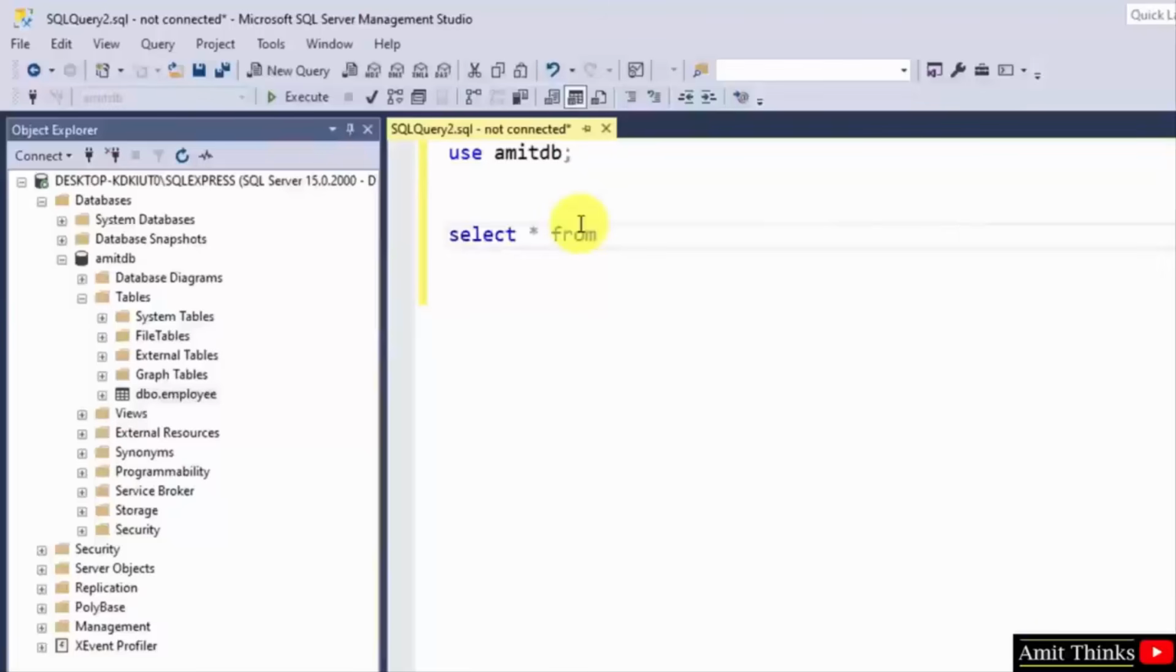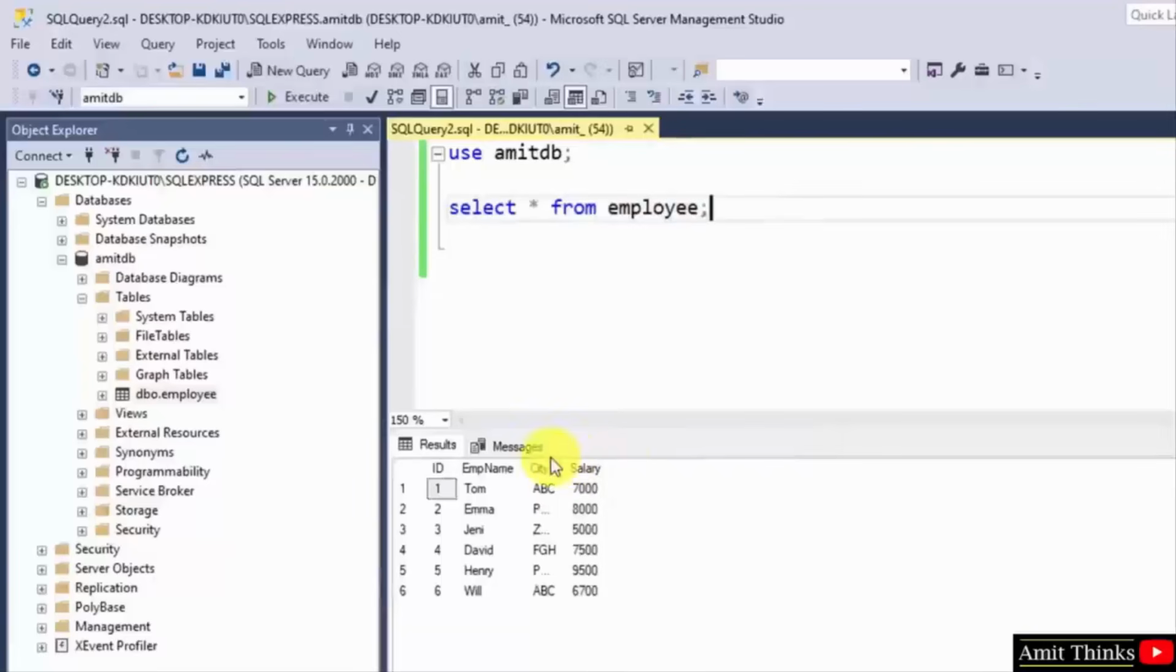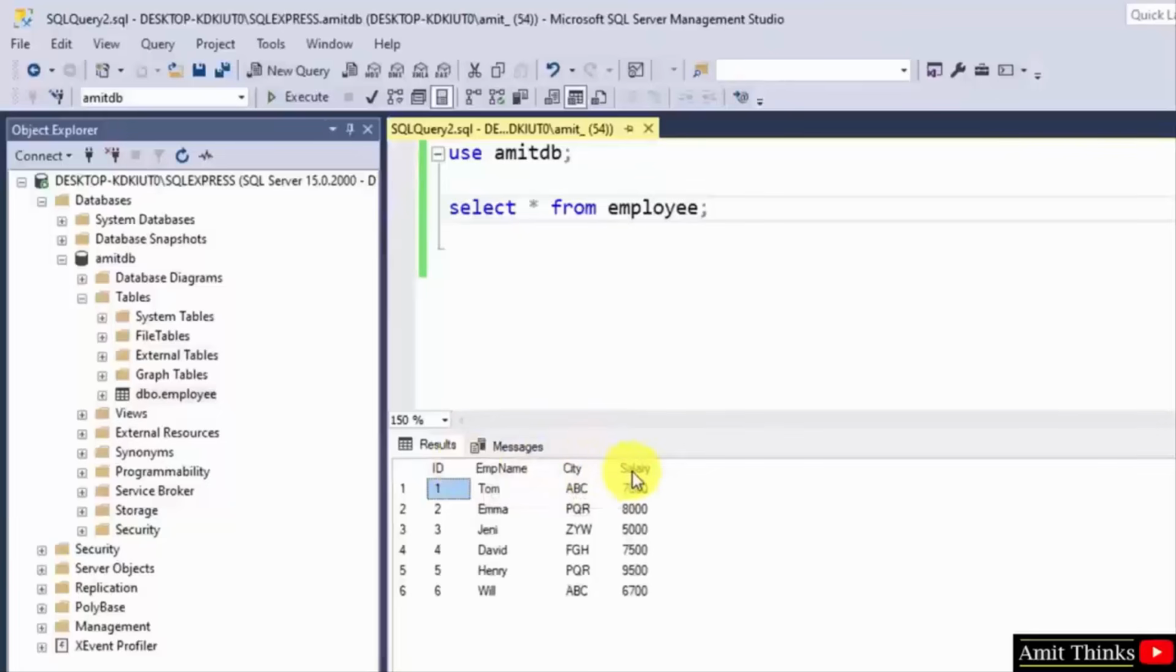I hope you know, to display all the records we use select star from table name, semicolon, and just select it and click on execute. So herein you can see guys, the records of the employee table are visible below in output. So we have 4 fields: ID, employee name, city, as well as employee salary.